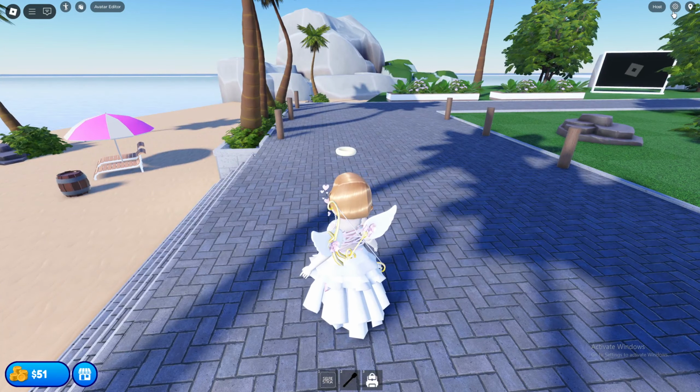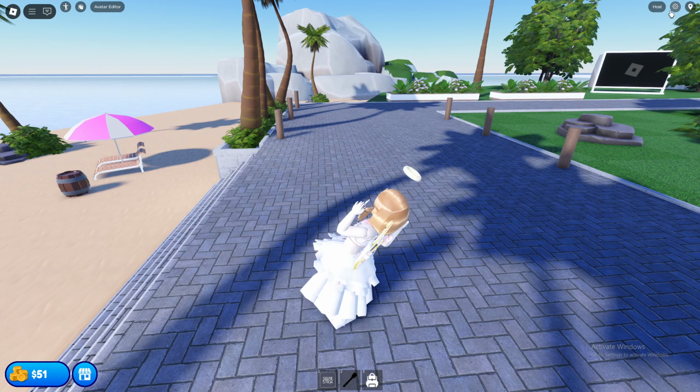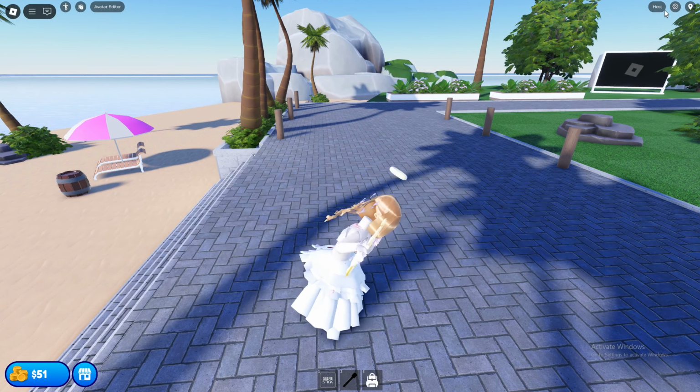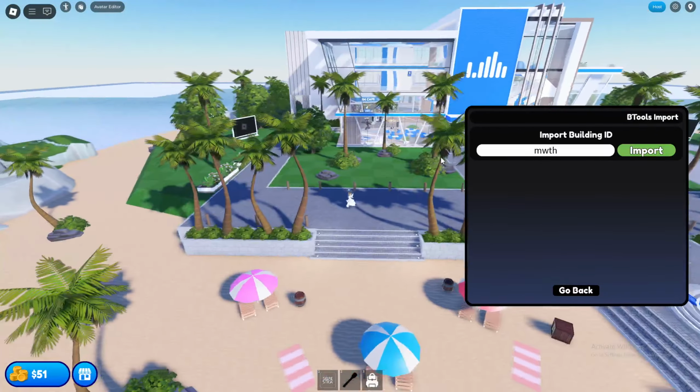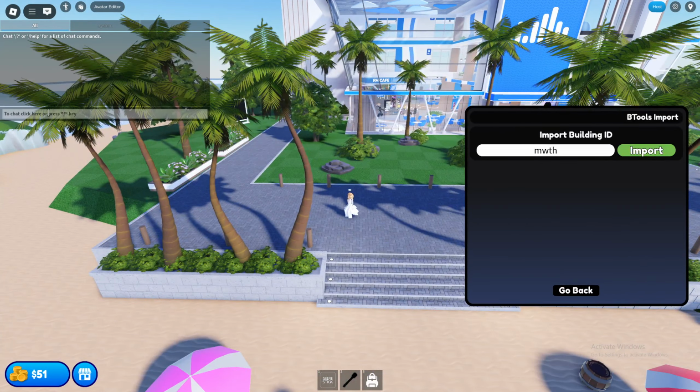You obviously need to be the host. You're going to go to host. You're going to select BTools import. Type in the ID and select import. And hopefully it spawns. You're just going to kind of look around. If you can't see, you're just going to type in fly here.